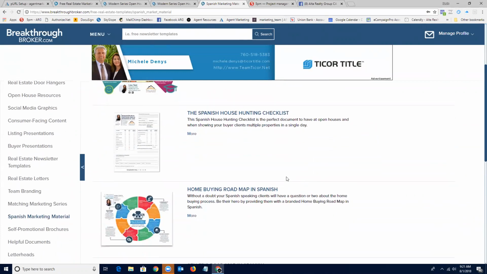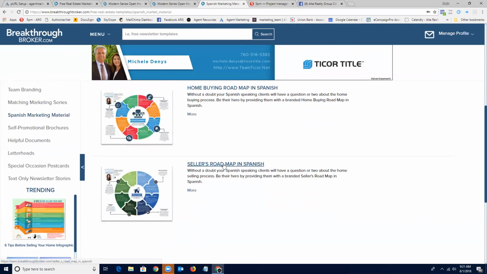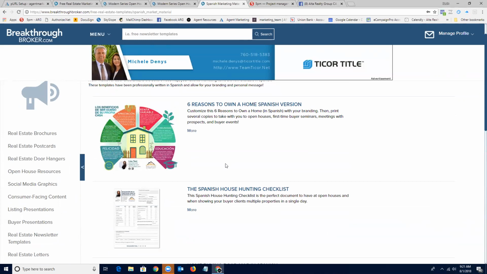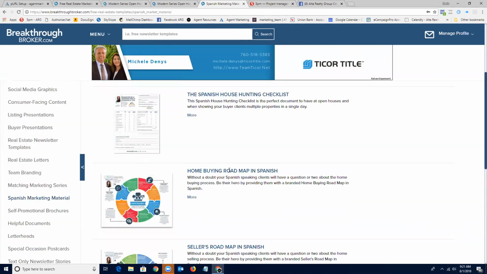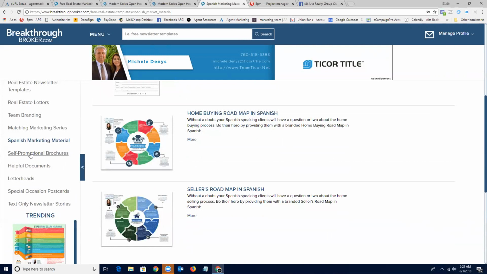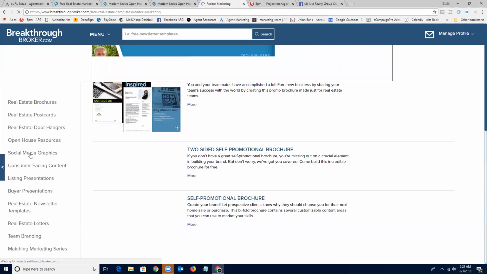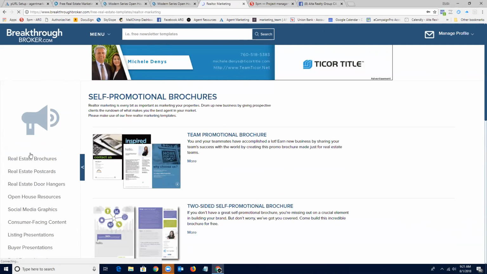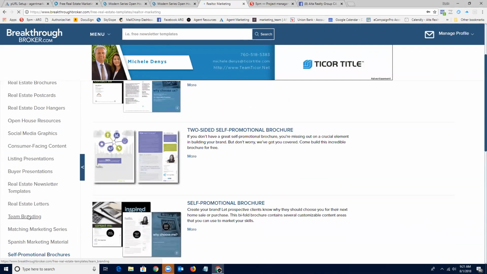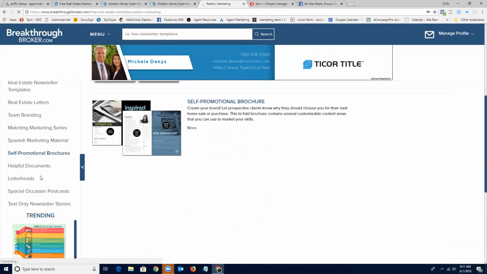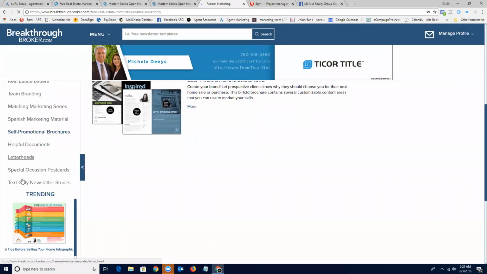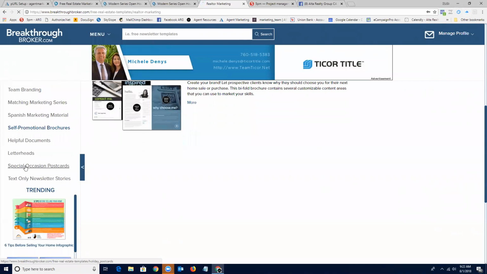So check out all these. These are great. These are fun to post on social media as well. If not social media, then you can send them directly to some of your Spanish speaking clients. But great information here. Self-promotional brochures, that's kind of like you would do a mailer or even social media pieces, and they would be, of course, just promoting you or your team. So that's a fun one to go through. Letterheads, you can create your own letterhead, especially for you guys that have your own team and have some of your own branding. That's great, and click create your own letterhead.